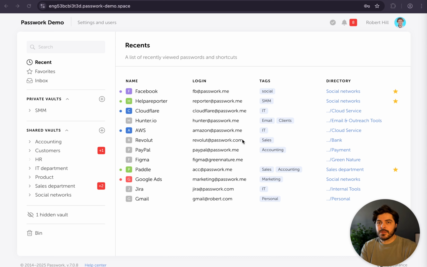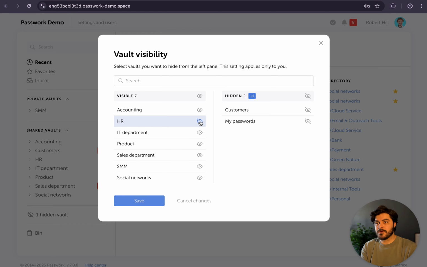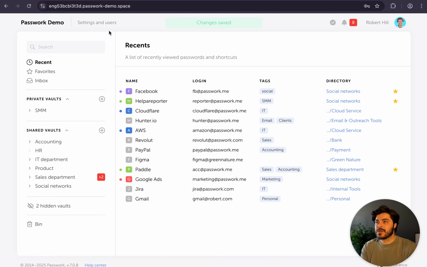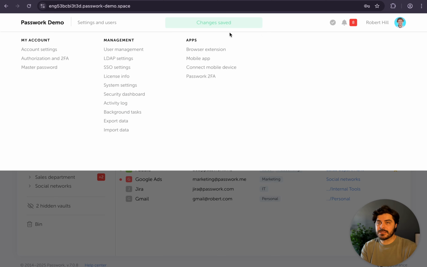In the center, you'll find the list of all passwords and folders stored inside vaults. On the left is the navigation panel. Here you'll find a list of all vaults, private, shared, and hidden, the list of recently viewed and favorite passwords, along with the search bar, and the bin for all of your deleted passwords. You can also hide specific vaults to make navigation easier. The menu bar with settings, background tasks, and notifications is located on the top.